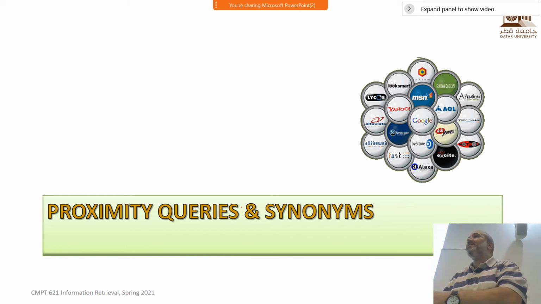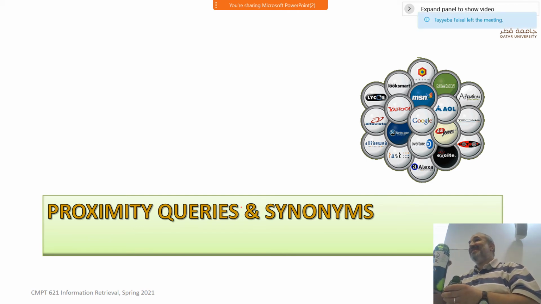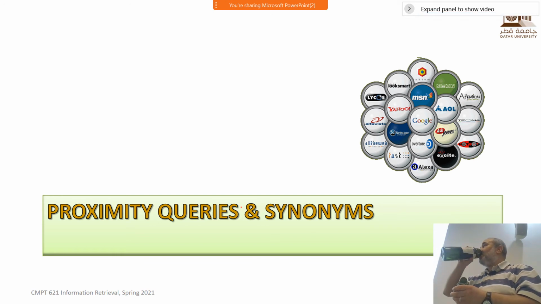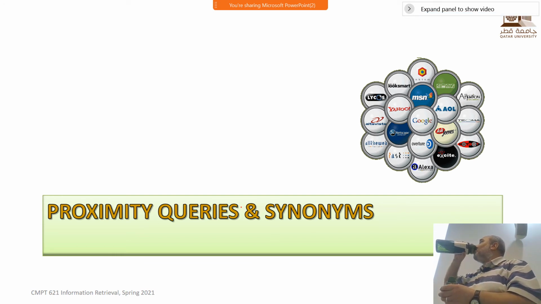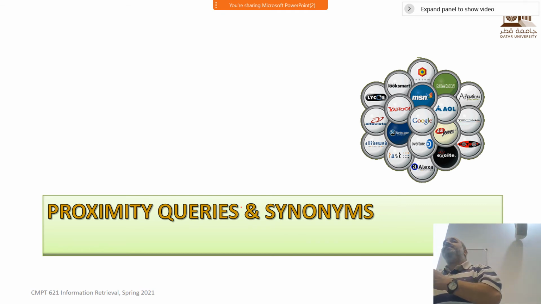Any other questions? So Boolean retrieval is good or bad? It depends on the task, yes. But it will be good if the system allows you to do that if you need it, which Google is doing.